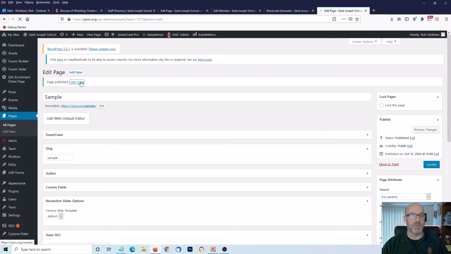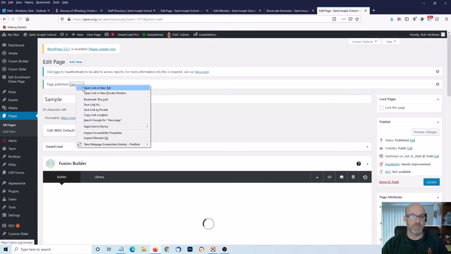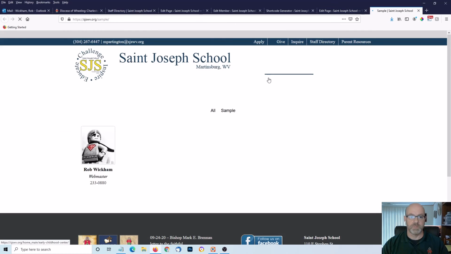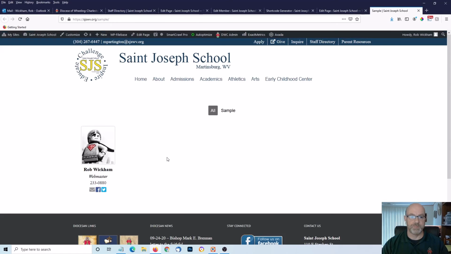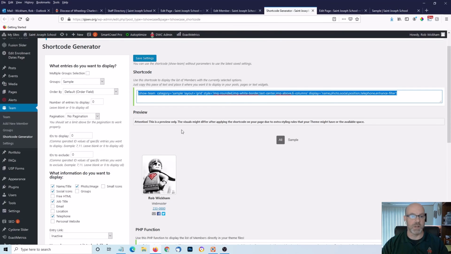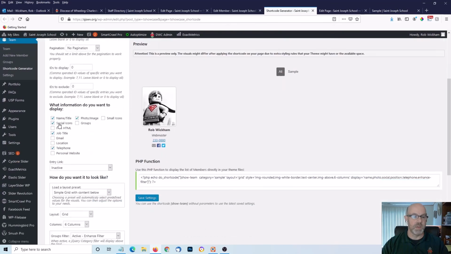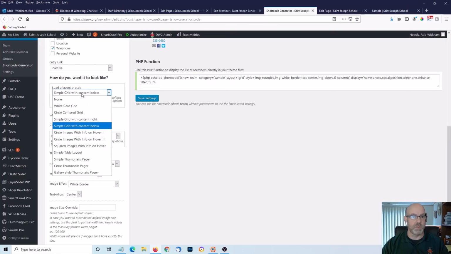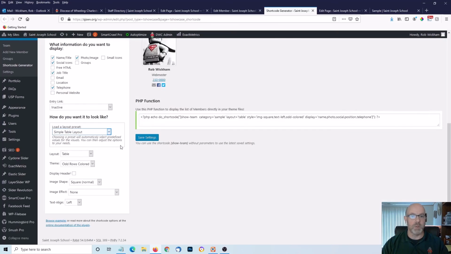And now if I view this page, there I am. Now you'll notice this looks a lot like the school's staff listing. What if I wanted it to look more like the staff directory? Well, I can do that too. I go back to the shortcode generator and I tell it that I want a simple table layout.